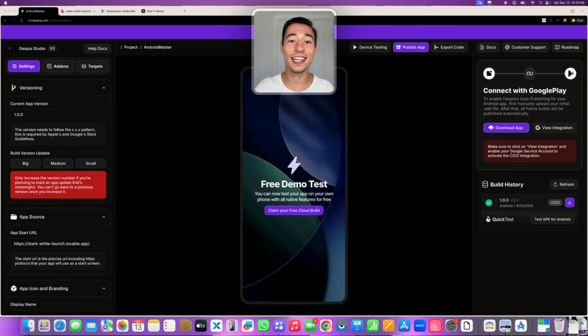So now, as you can see, the build process was successful, but now we need to finish up the integration process. So as you can see, it will say connect with Google Play.